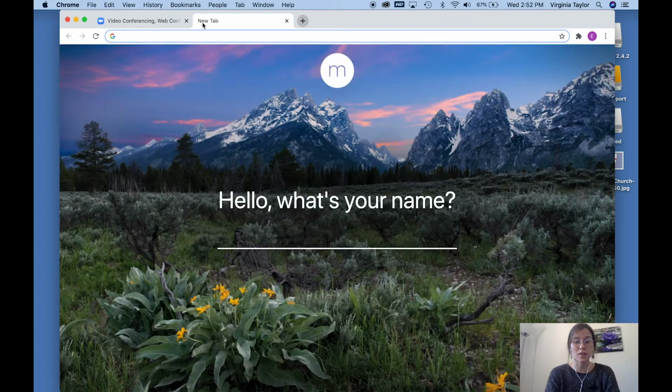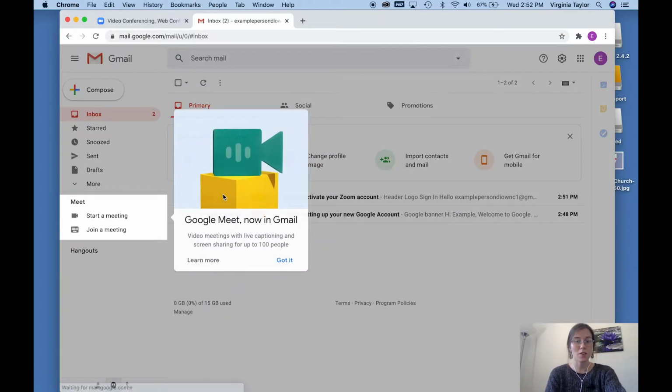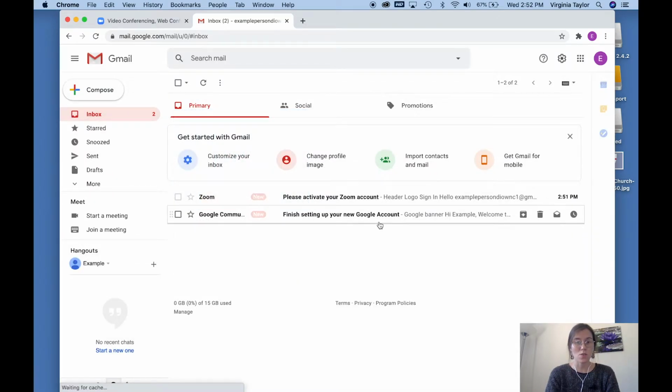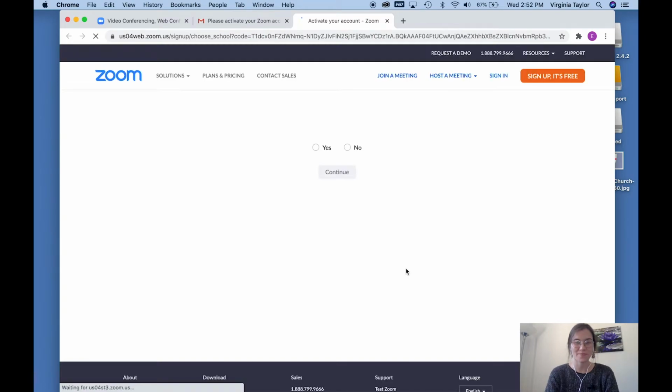Now it's going to send a request email to your email account. So just open up another tab, pull up whatever email you use. I personally use Gmail, and you will see an email from Zoom. So I'm going to press right here, please activate my Zoom account, and there will be this big blue button that says activate account. So click right there.